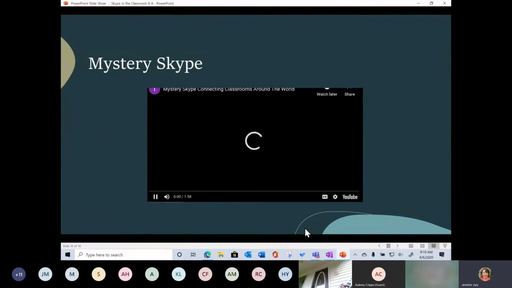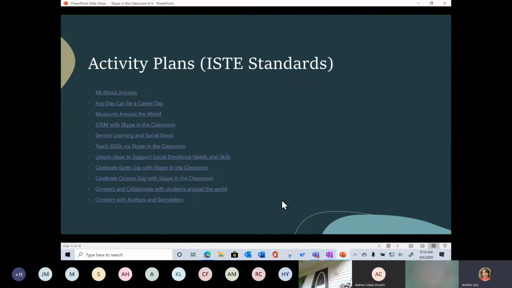So that is one of the four ways that you can participate with Skype in the classroom: the mystery. So here are, if you're planning activities, we're going to go take a look at the virtual field trips and the guest speakers. And here are some activities that can go with these.